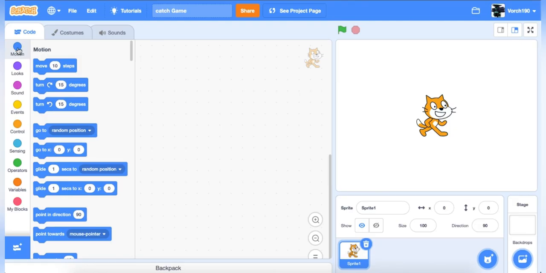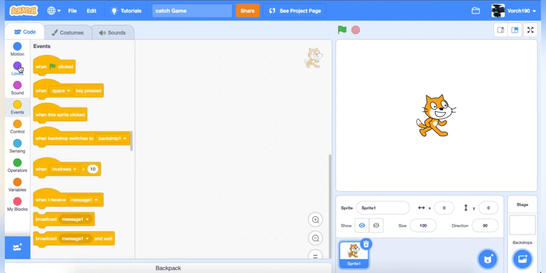Why have I opened Scratch? Well, I wanted to make you design a simple catch game. So let's get straight into the video. You already have your own Scratch cat. Now, take the events block when green flag clicked.